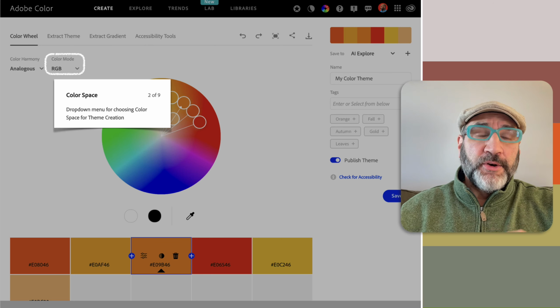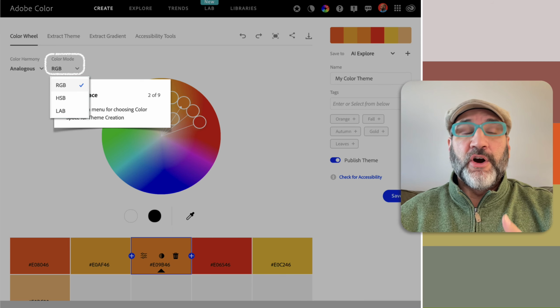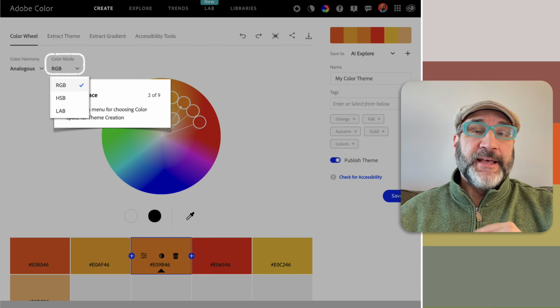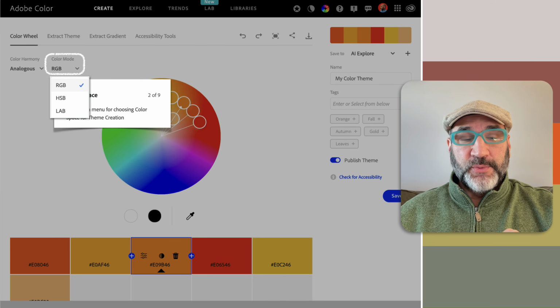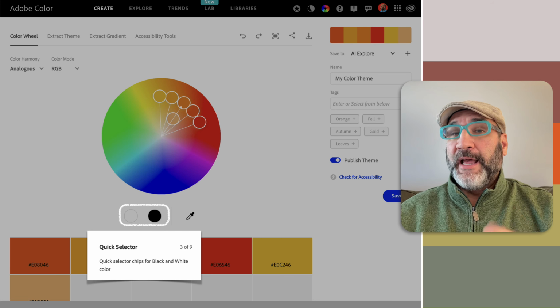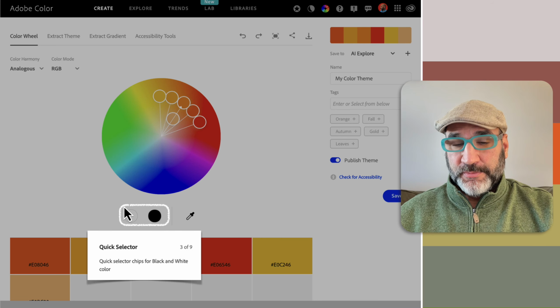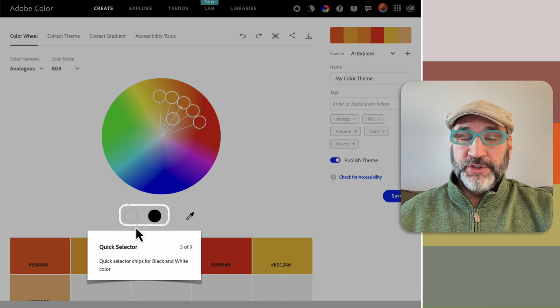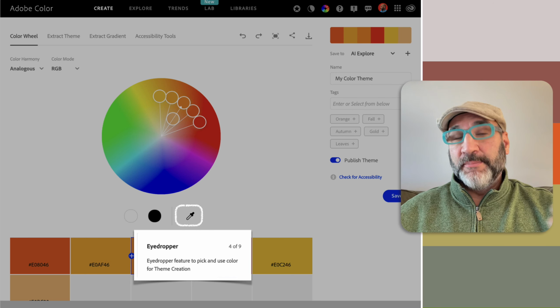Next is the color mode, and there are 3 different options: RGB, HSB, and Lab. This is within the color mode. Next is the quick selector for your basic white and black color values, right here. It allows you to choose what's going to be your white and black base.